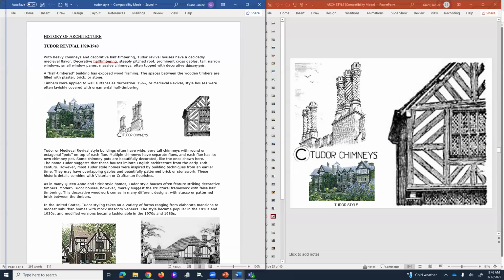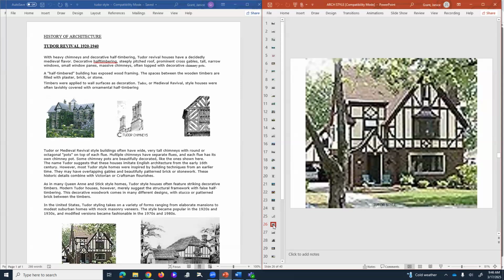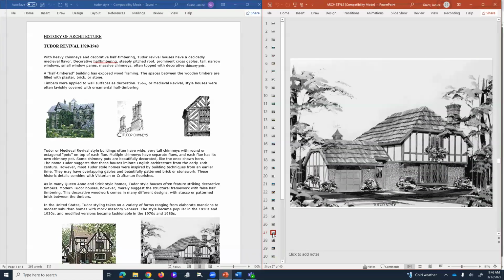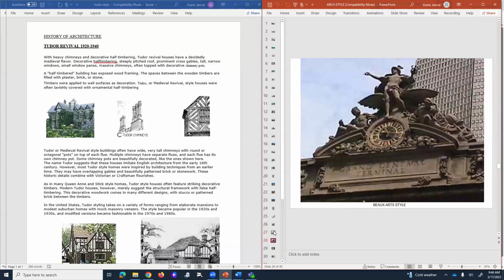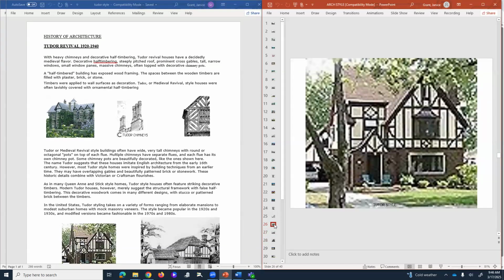Tudor style, if you drive through Mount Clemens or even some parts of Grosse Pointe, you'll see this style. It's half timbered, a building with exposed wood framing. Okay.